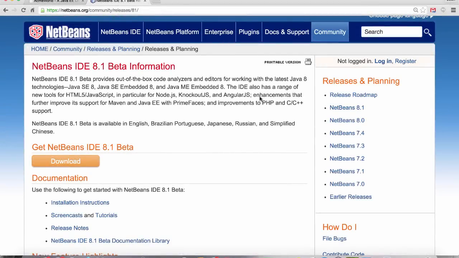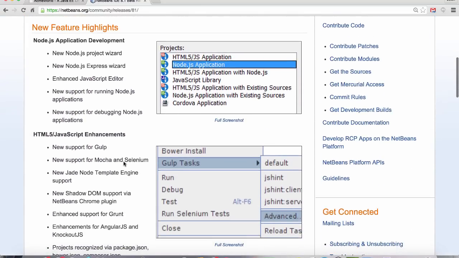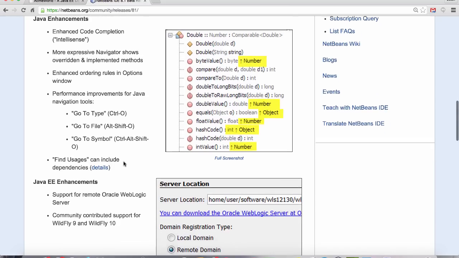So that does it for our brief look at the updated NetBeans profiler. If you haven't had a chance to check it out yet, you can download NetBeans 8.1 Beta 1 and take it for a spin right now.